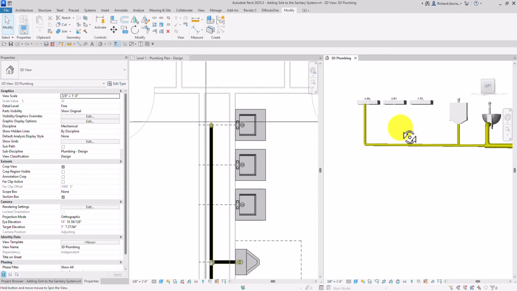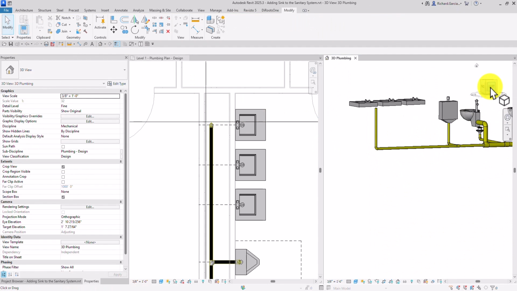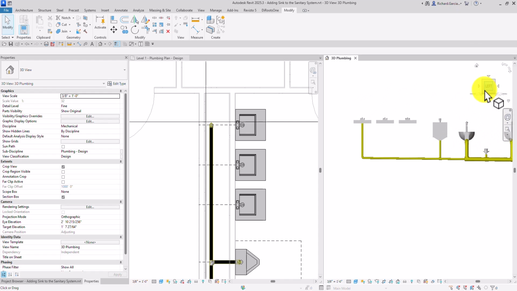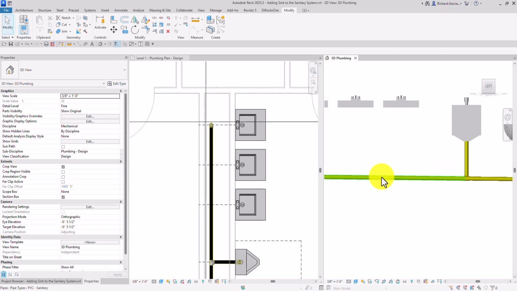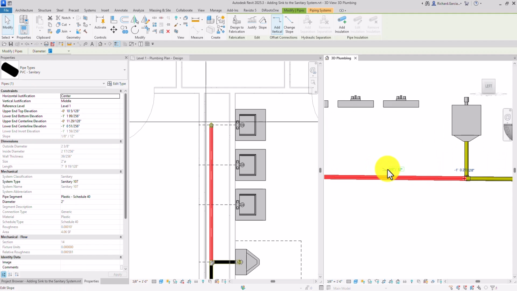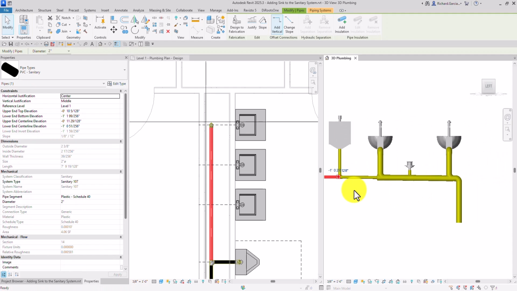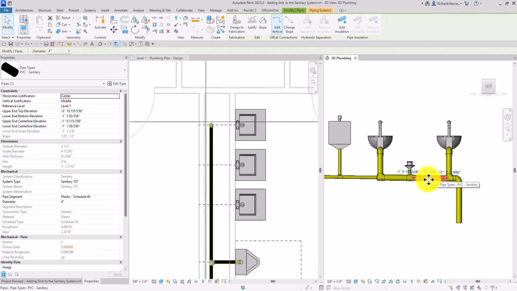So let's check the pipe that we created here. Let's go to the left side of this view. So you see there's a slope there. If I click this, that's the slope, 1/8 of an inch. It's actually the same as this one here.